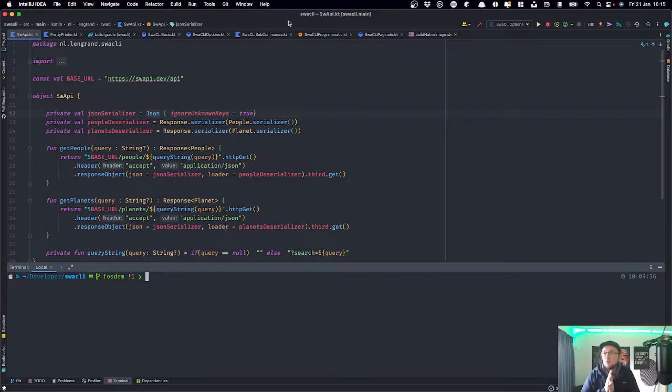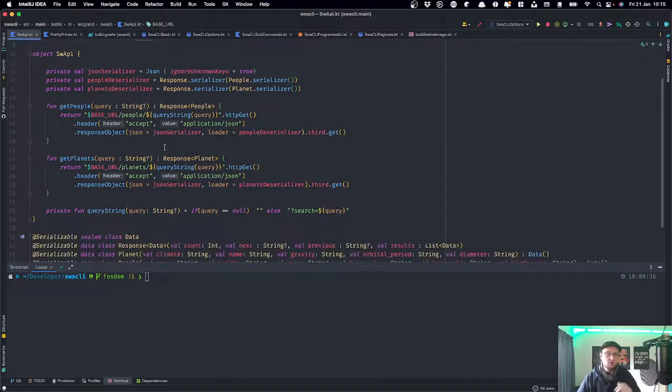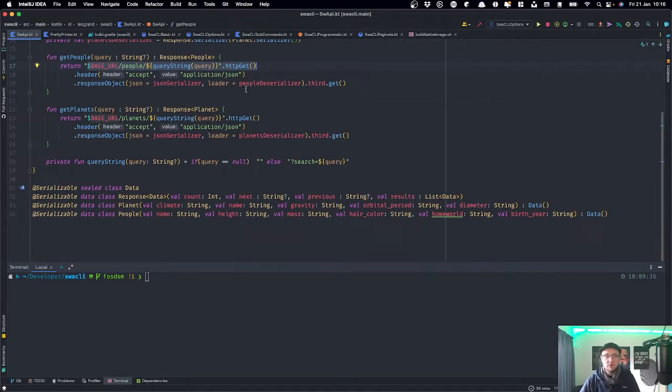For starters, a few words of introduction. Background: as said, we're going to use the StarWars API. We're going to be doing two things, planets and people. This is, at the core, nothing else than an HTTP GET query with some filtering and some querying. Some data classes, just to get the information back.